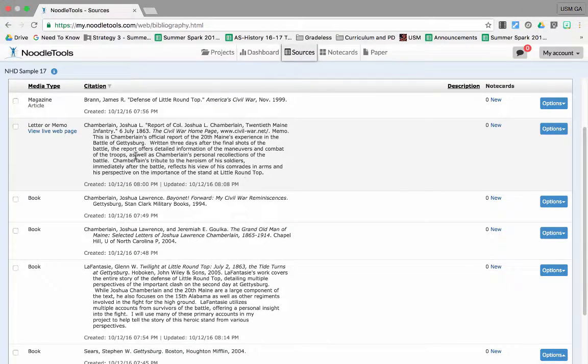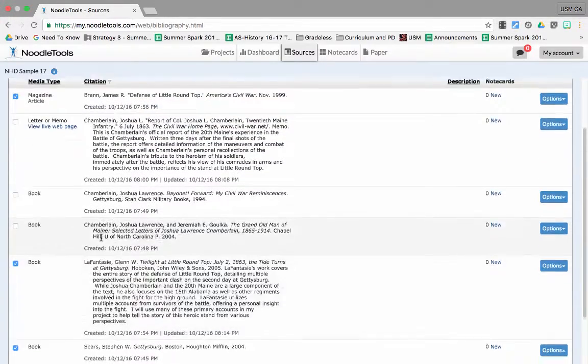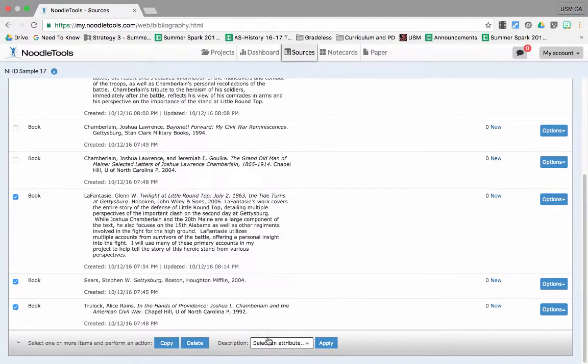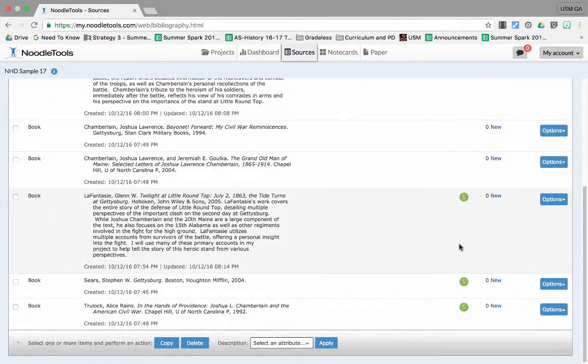I'm going to look for my secondary sources here. This article is a secondary source. This book right here is a secondary source. This book and this book. Those are all secondary sources. I click those little boxes. I go down here to Description, select an attribute, Secondary Source, and Apply. And it'll make them a secondary source, as you can see.